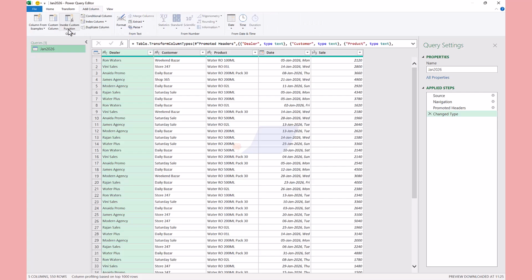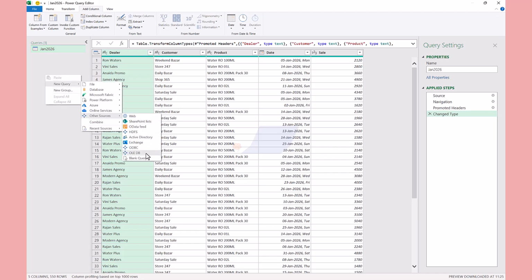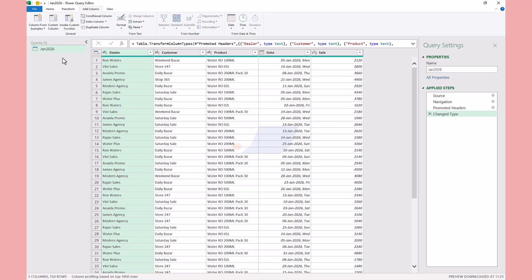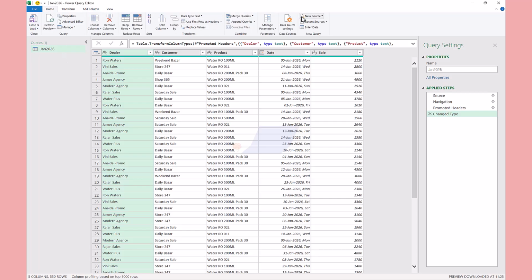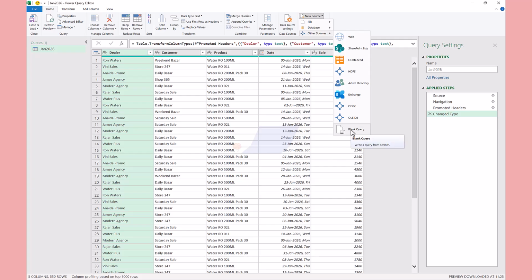The option Invoke Custom Function requires creating a function first and then applying that to a column. To create a function, I need to create a blank query, in which I must know how to work with the M code language. So I'll right click and go to New Query, Other Sources, Blank Query here, or I can go to the Home tab, New Source, Other Sources, Blank Query. One of these two can work fine in this case.